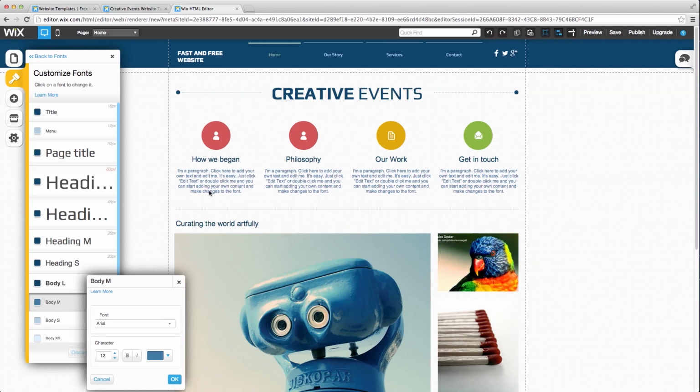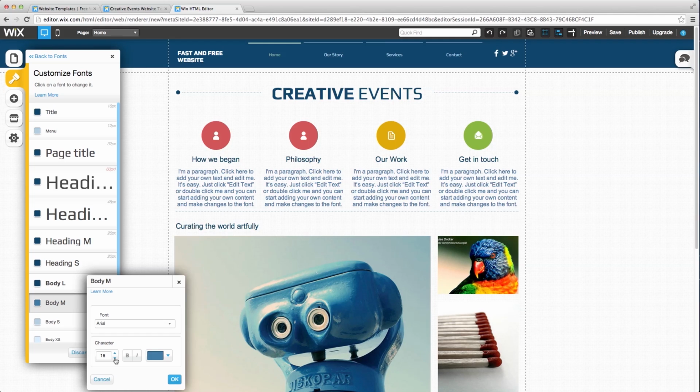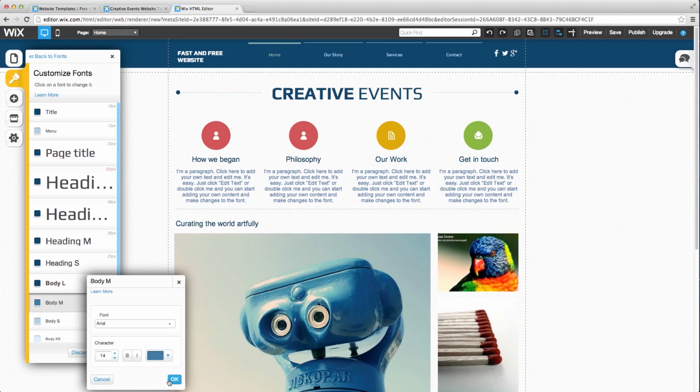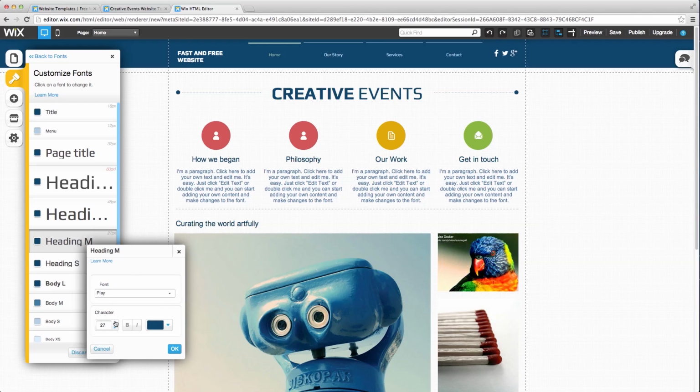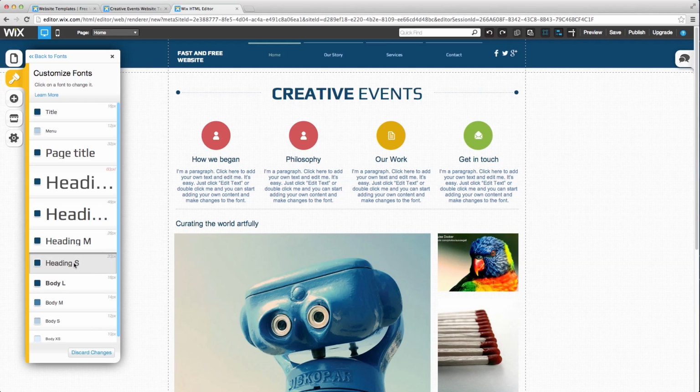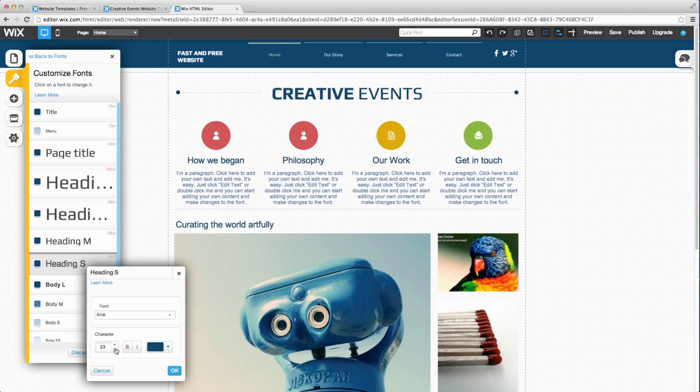This box here is body M, and I want this to be a bit larger, so I'm just going to make it large. This is too large. 14 is really good. And I also want to change headings. I think it is this one. Let's see if it's right. Nope. Cancel, and heading S, I think. I want the headings to be a bit larger as well. 22, 24. How about 24? 24 is good. Okay.